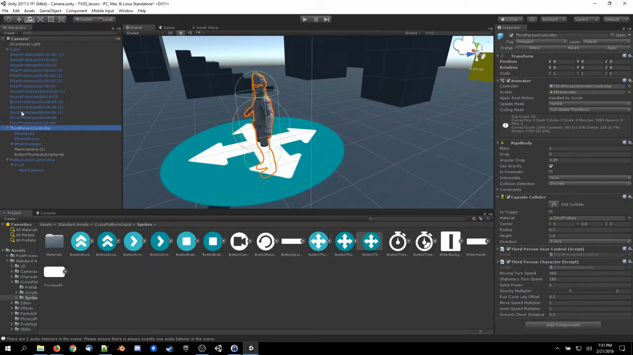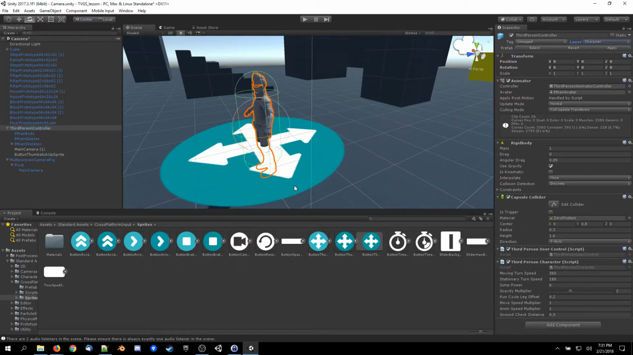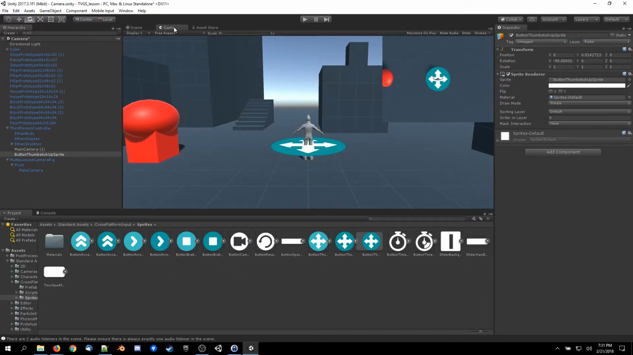We're going to click this third-party character again, and then switch this to character. It says, do you want to set all the layers of the character for a child object as well? I'm going to say yes. And then finally, I'm going to click on this button thumb sprite and switch this to radar only. So this right now starts the setup process for making sure that certain things are only visible on certain cameras.